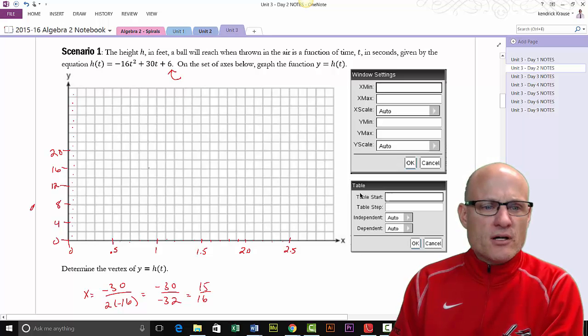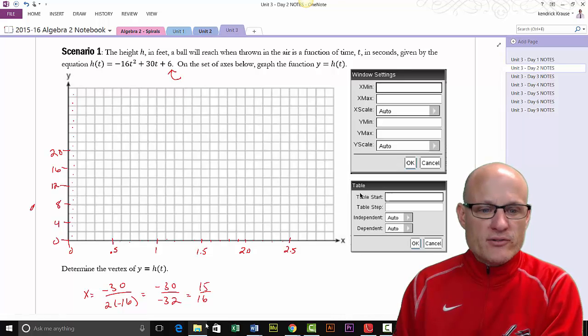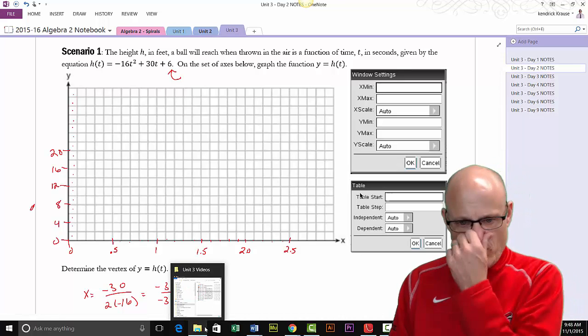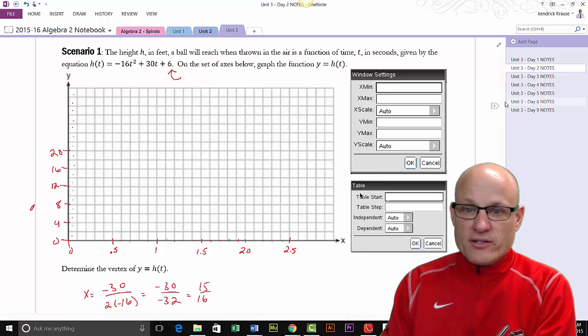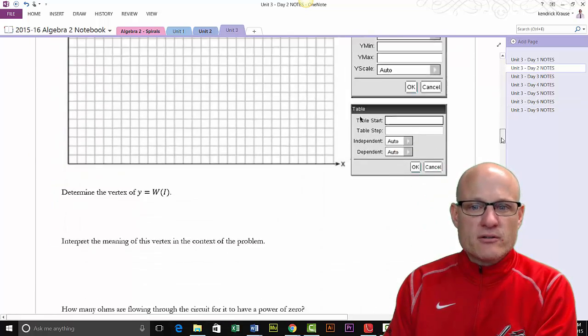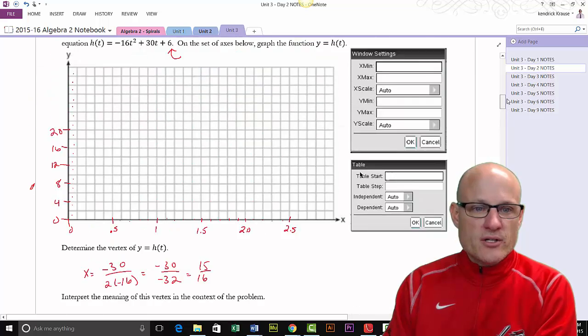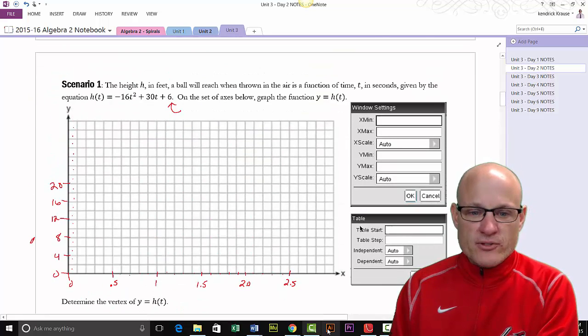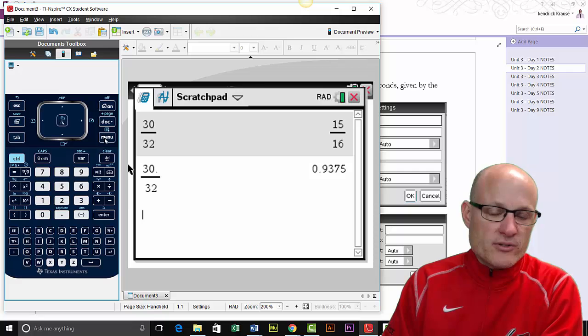So just before we get to 1, we're at the vertex. I would like an easier way to find the vertex. I think I go over this on the next page, don't I? Oh, I do this on different things. So I'm going to use the trace feature of this calculator. This calculator's got a nice trace feature.